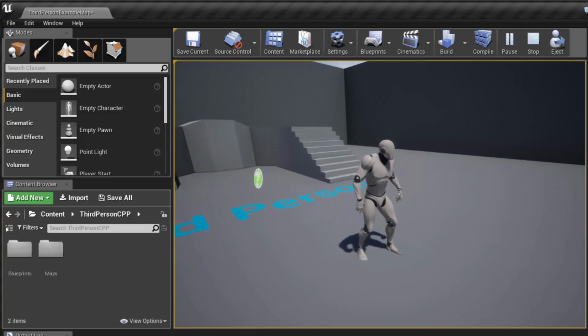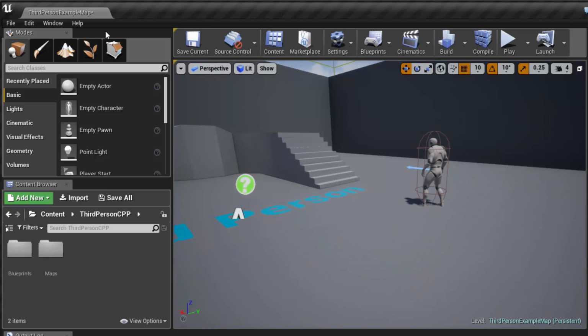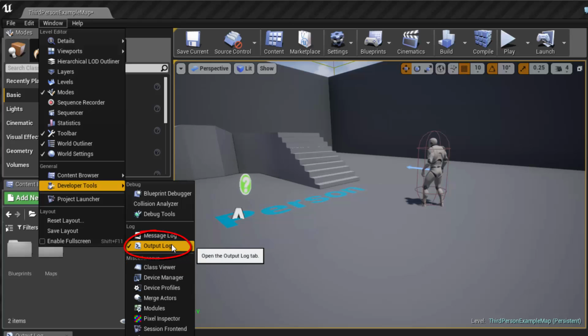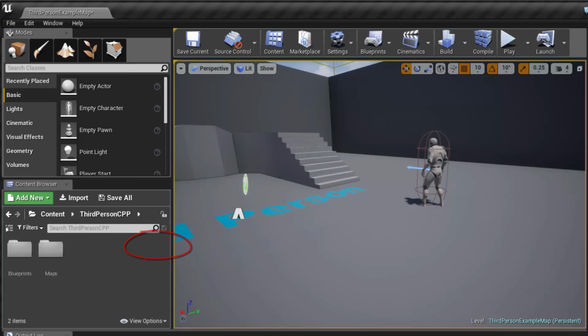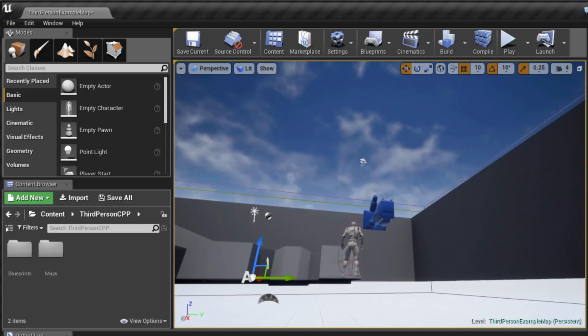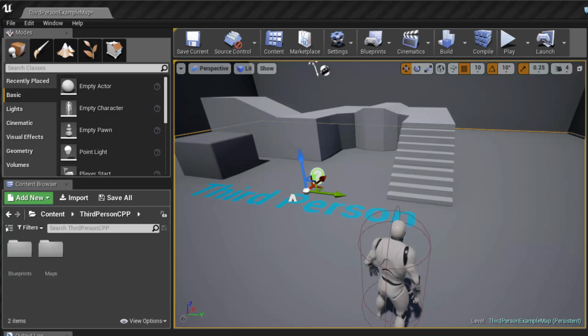The log will show up at the bottom in the output log. And again, if you haven't had it activated, you can go to the Window menu, then to Developer Tools, and make sure that the output log gets checked, and then it's going to be showing up on your editor. So this is what we are going to do. We are going to program the jump functionality of our character and perform the log. Alright, now let's start our programming.